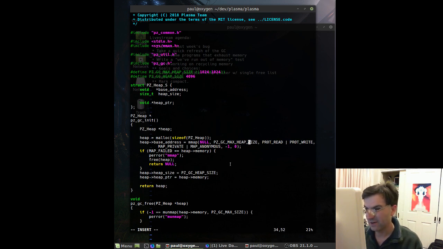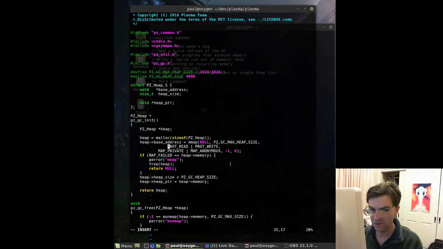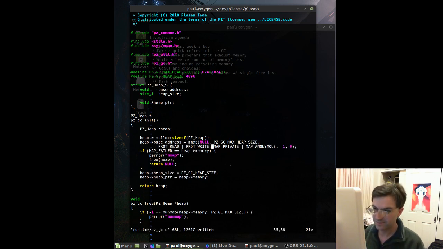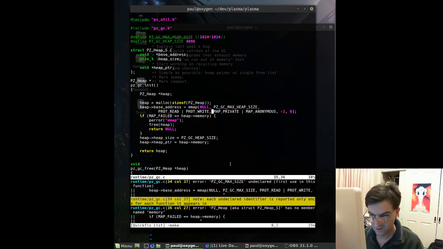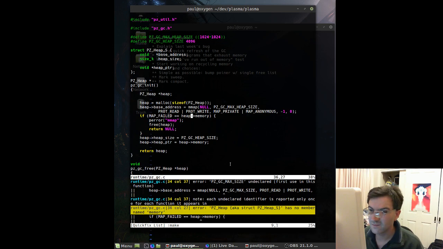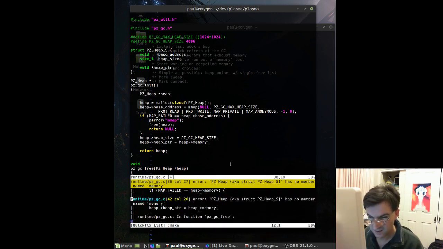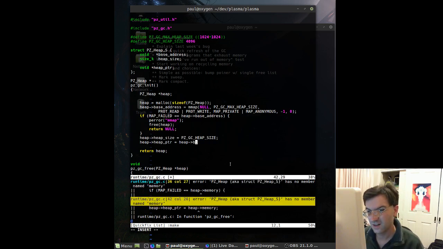Max heap size, because what's the size of the heap? We should tell the reader of our code that. And try and wrap it at 78 or 76 columns if I can. Let's see. I renamed these fields while I was talking.